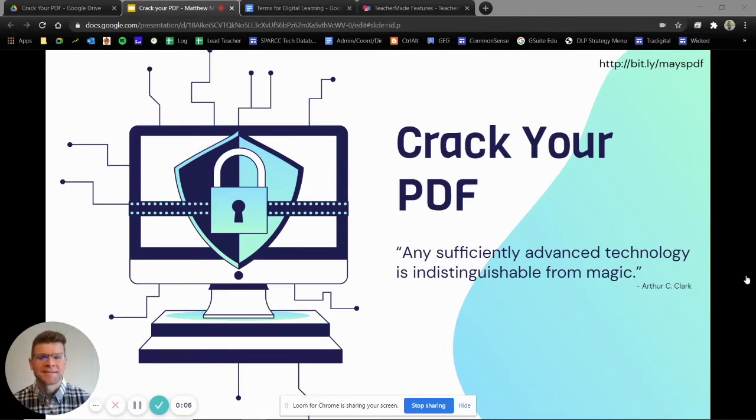My name is Matthew Mays, and we're going to talk about cracking your PDF. PDFs are often thought of as this dark area of the internet where if I have a PDF, then absolutely nothing can happen to it and it's sacred. But today I'm going to show you some behind the scenes tricks to prove that that's not necessarily true.